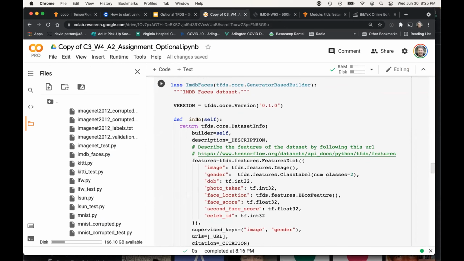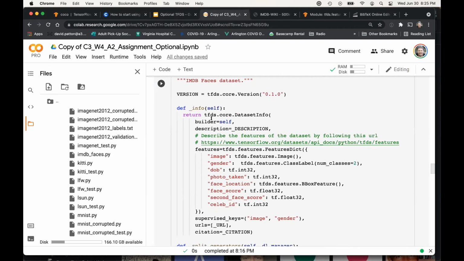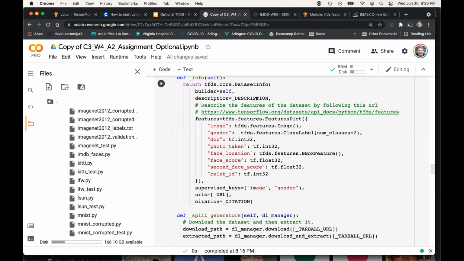And the first thing we're going to do is implement the info method, right? And this is where we put all our information about our data set. We had already put the description above, so we just pasted that in here. We're going to start with our features dictionary. And if you recall, when we were processing the data set, we stripped everything out so that this is what we had. We have the image, gender, date of birth, photo, when the photo was taken, the face location within a bounding box, a face score, a second face score, and this ID.